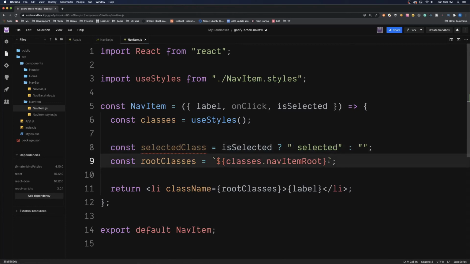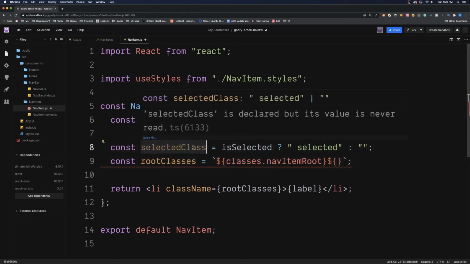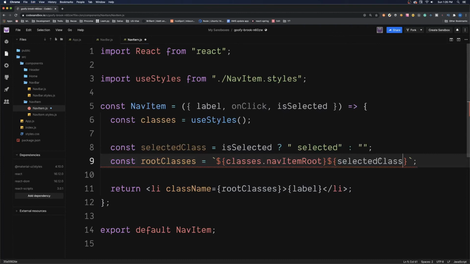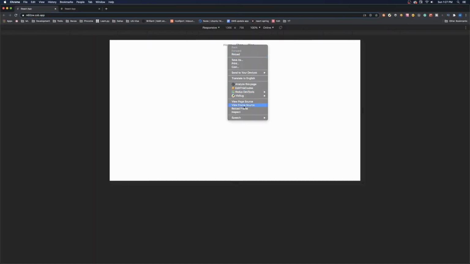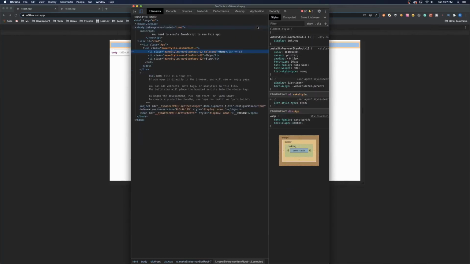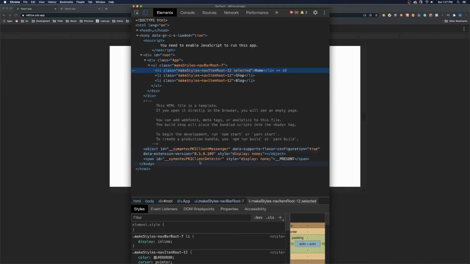So now let's use that. I am gonna add another $ sign and curly braces. I'm gonna copy the selected class and paste it here. And now if this component is selected, it now has a selected class. Let's take a look at that real quick. I will open the console here, inspect. And I hope that you can see here that we have the UL as an ordered list and then the list items. And this first one, which is home, has the selected string there. The other ones don't have that.